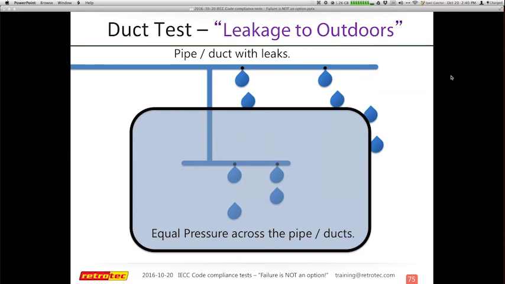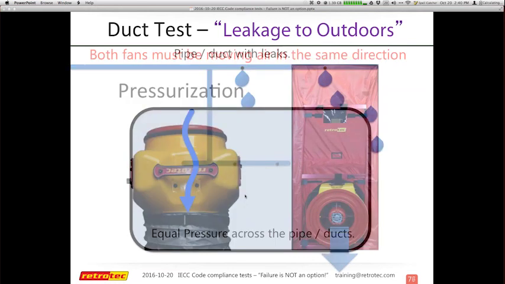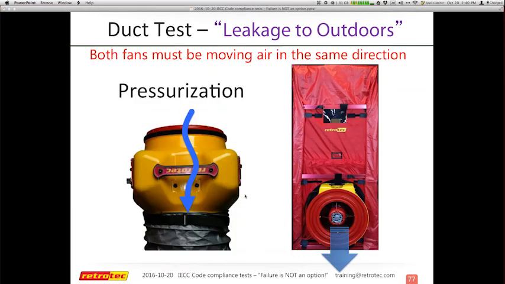The one thing you must remember is both fans must be moving the same direction. So if I'm pressurizing the ducts, I must be pressurizing the house. All right. So if you're depressurizing, then you do the same. So here I pressurize, then I create a neutral pressure in the house, and the leakage that's inside the house area will disappear.